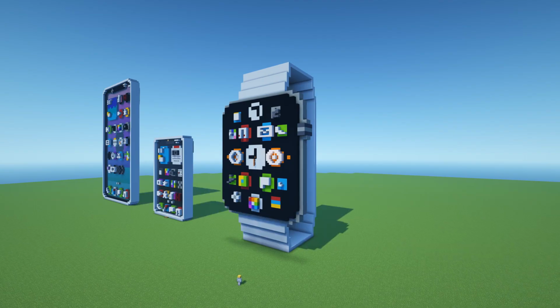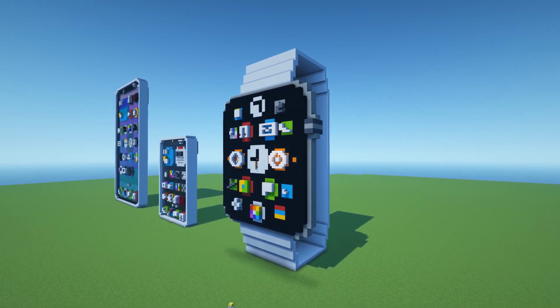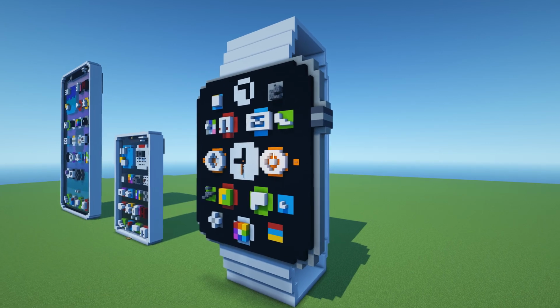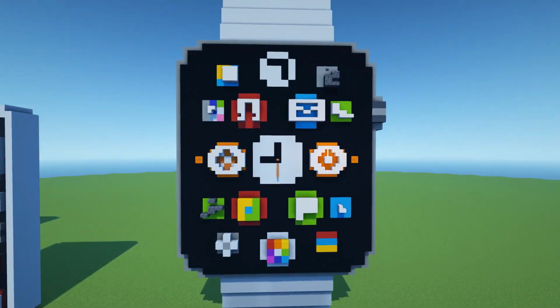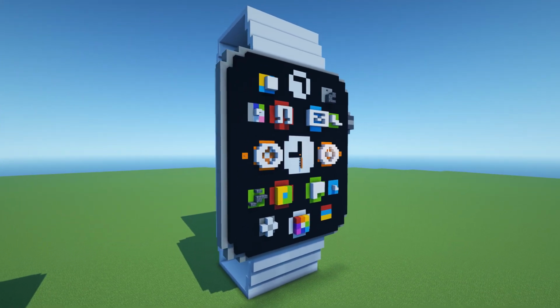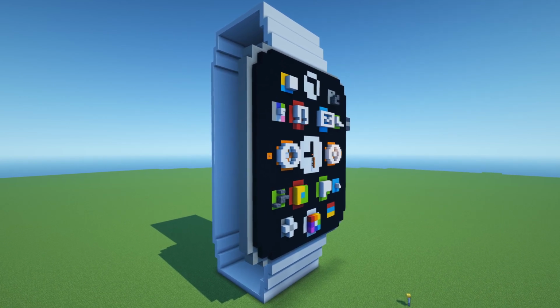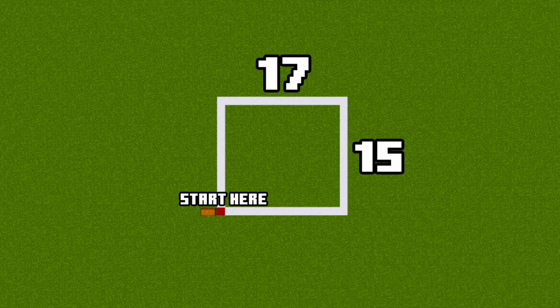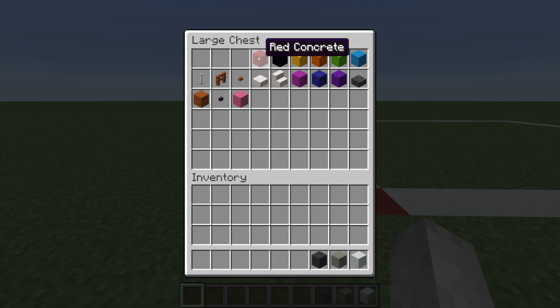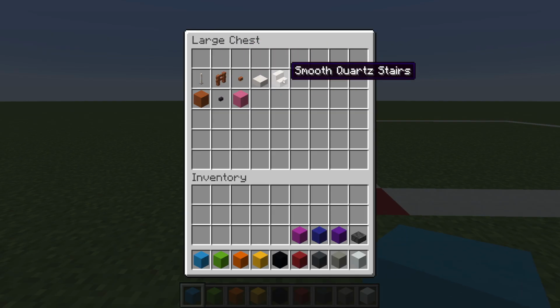Hey, what's up YouTube? In this video, I'll be showing you how to make an Apple One. This is the amount of space required to make your Apple One, and here are all of the materials that we will use throughout the build.